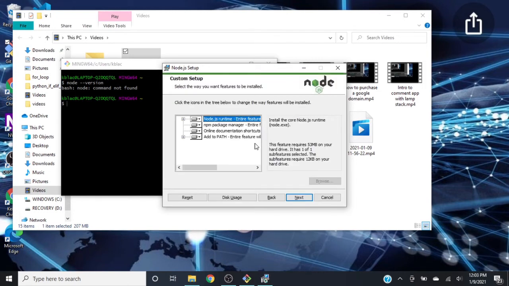Node.js setup. Select the way you want features to be installed. Alright, so we have some features that we want to be installed. We've got 4 categories and then a few options under those categories. So let's explore that. Npm package. So Node.js, the first one, let's read it. Node.js runtime dash entire feature will be installed on local hard drive. So it's the Node.js runtime, and the option here is selected to install the entire feature on the hard drive on local system.